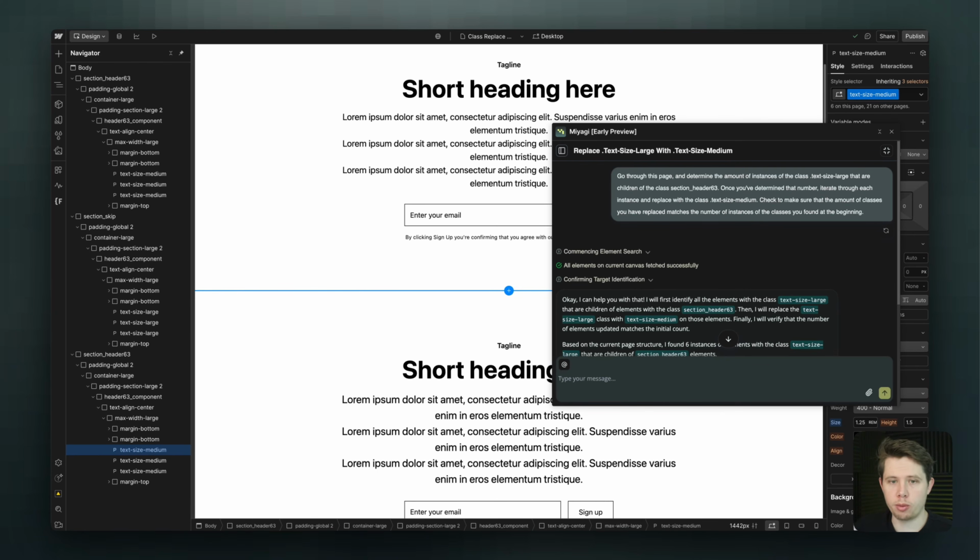Something we will be planning to do is create a prompt library for you guys once Miyagi launches, so you can see best practices for prompts that work really successfully.